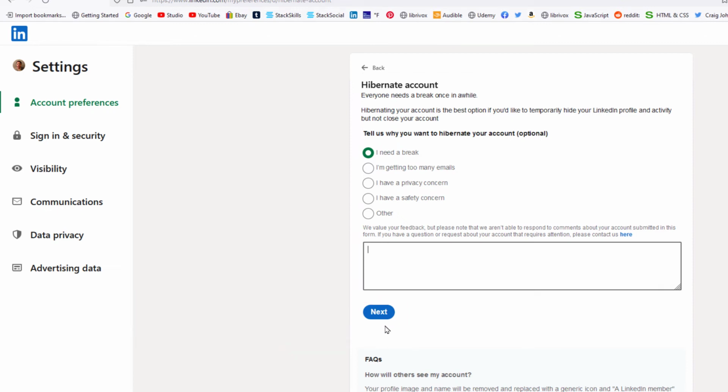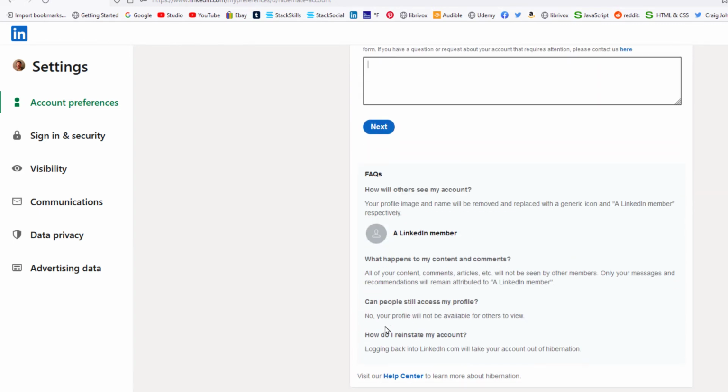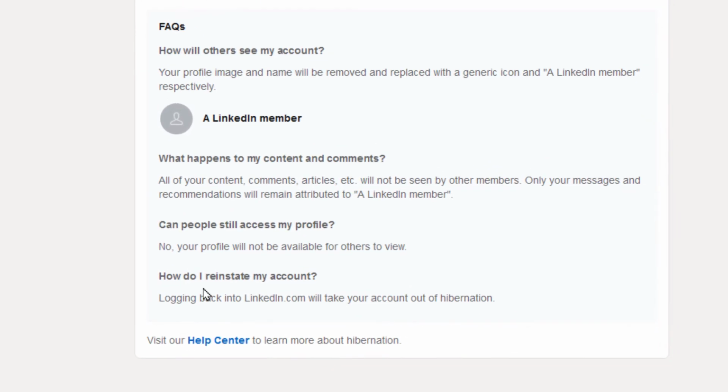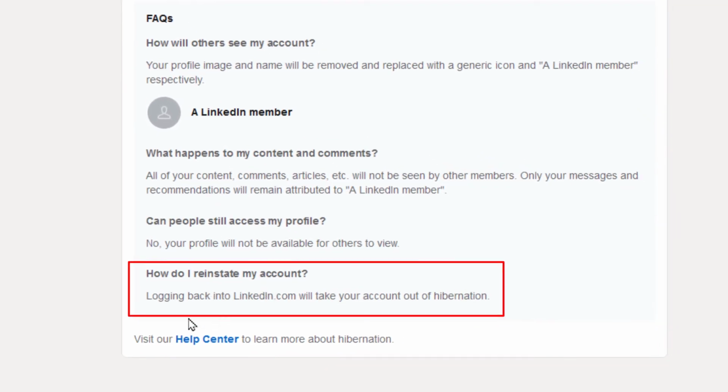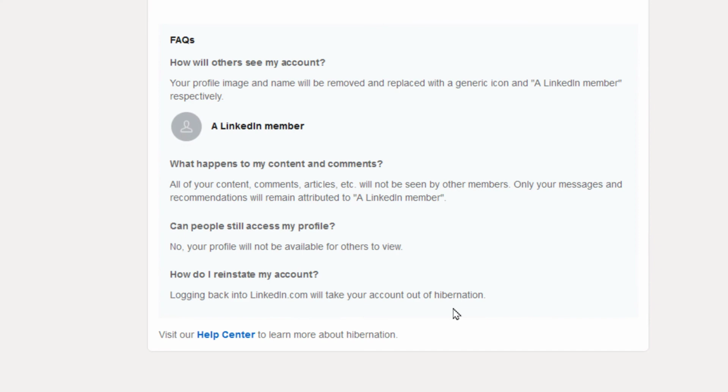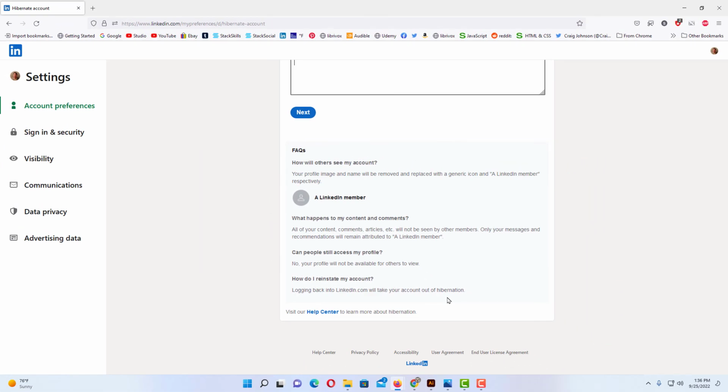But if you choose to reactivate your account, if you scroll down here, "How do I reactivate my account? Logging back into LinkedIn.com will take your account out of hibernation." So you just log back in when you decide you want to come out of hibernation. But that is how you hibernate your LinkedIn account.